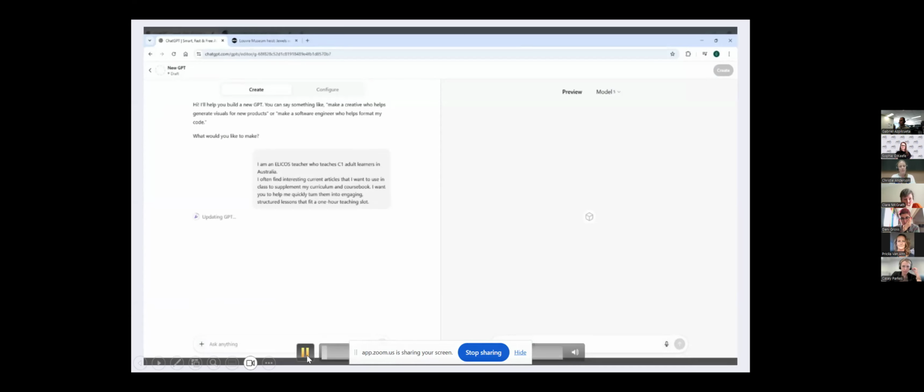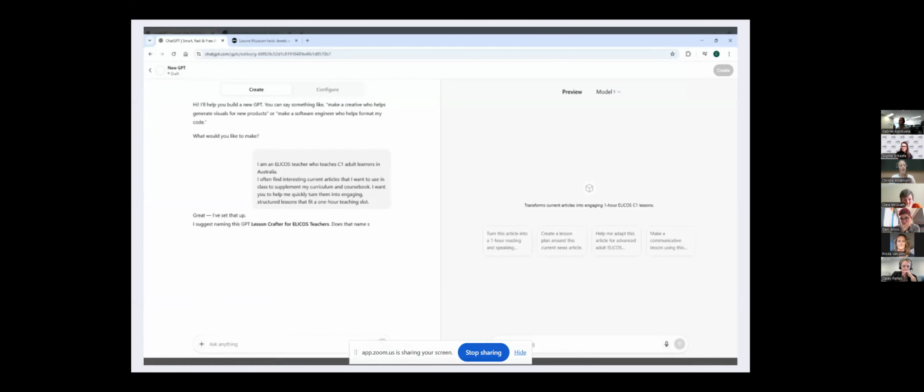The first question that the custom GPT asked me was, what would I like to make? And so I just answered in natural language, no coding, no script. I said, I'm a teacher. I teach C1 adult learners in Australia. I often find interesting articles that I want to use in class, and I want you to help me quickly turn them into an engaging, structured lesson.